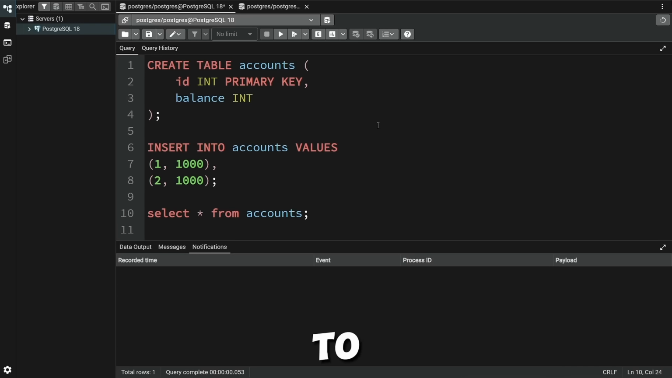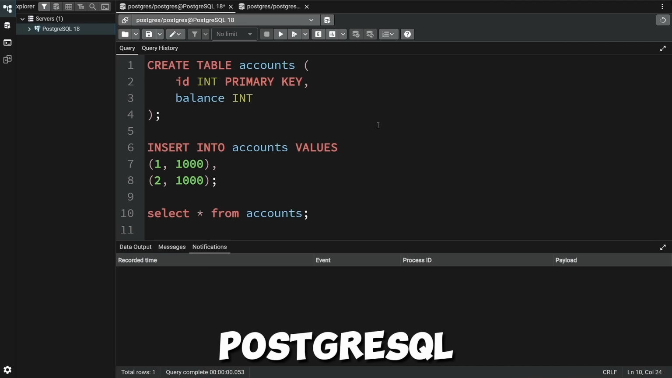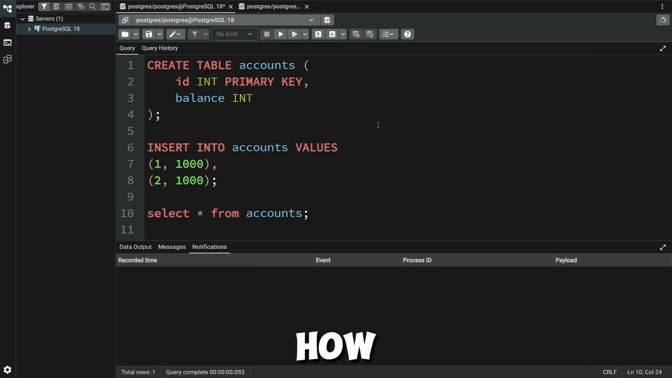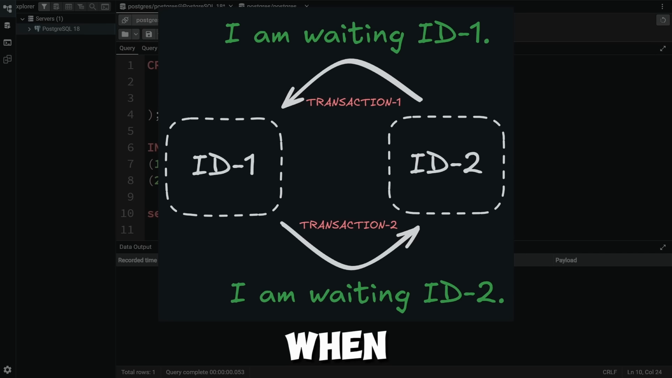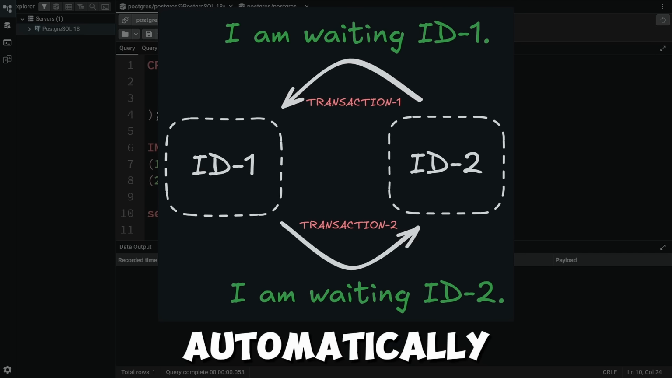In this video, we're going to simulate a deadlock in PostgreSQL using Python, and then we'll learn how to fix it. Before we jump in, let's briefly explain what a deadlock is. A deadlock happens when two transactions block each other. Each transaction is holding a lock that the other one needs, and because neither of them can continue, PostgreSQL steps in and cancels one of them automatically.